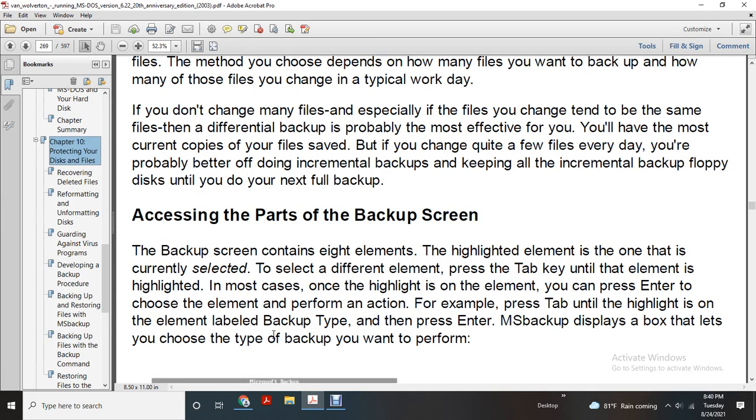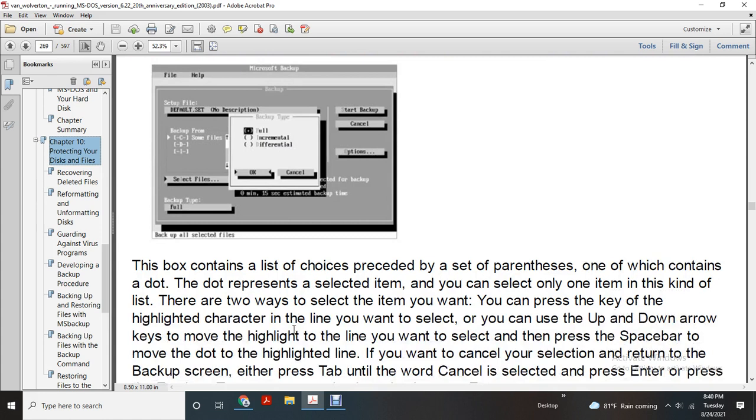For example, press Tab until the highlight is on the Backup Type element. Press Enter. MS Backup displays a box and lets you choose the type of backup you want to perform. The box contains a list of choices, each preceded by a set of parentheses, one of which contains a dot. The dot represents the selected item. You can select one of the items in the list.